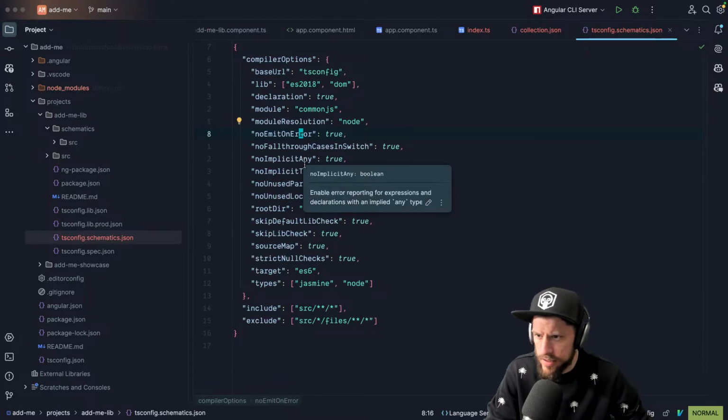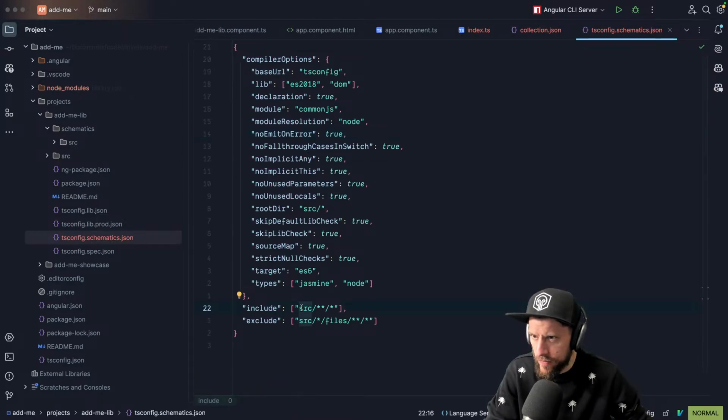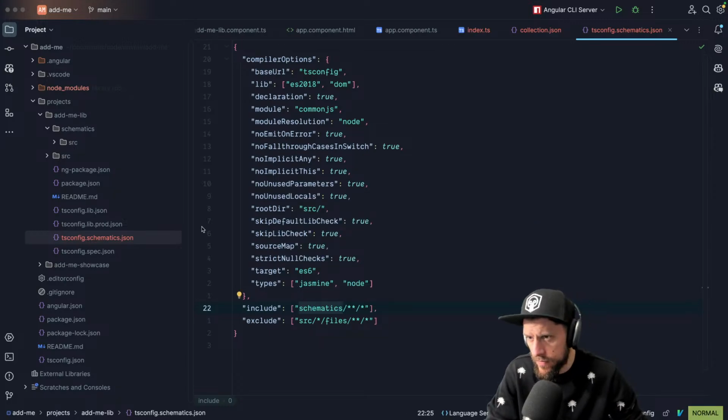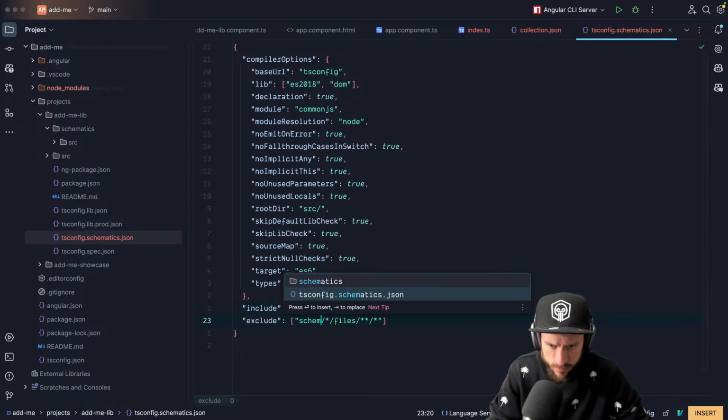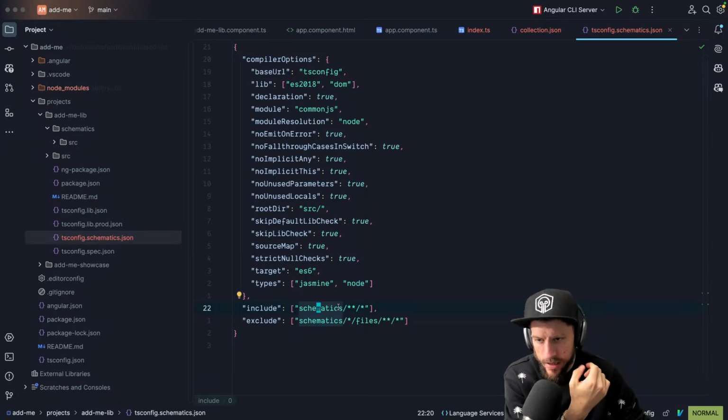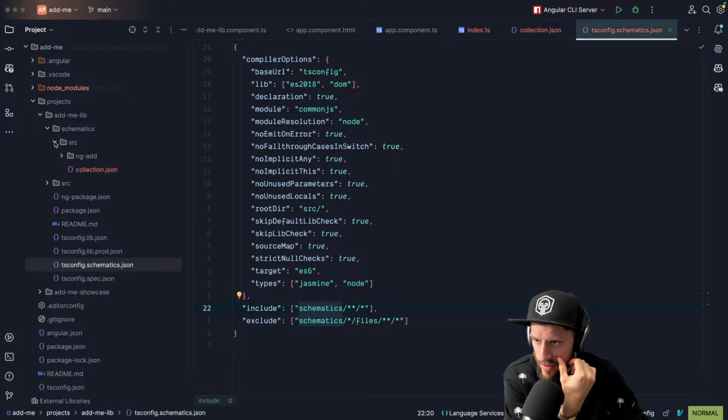And inside here, we want to include everything from schematics. Schematics, exclude files. So if we include it like this, I think it will end up in the dist folder with the source path like this.